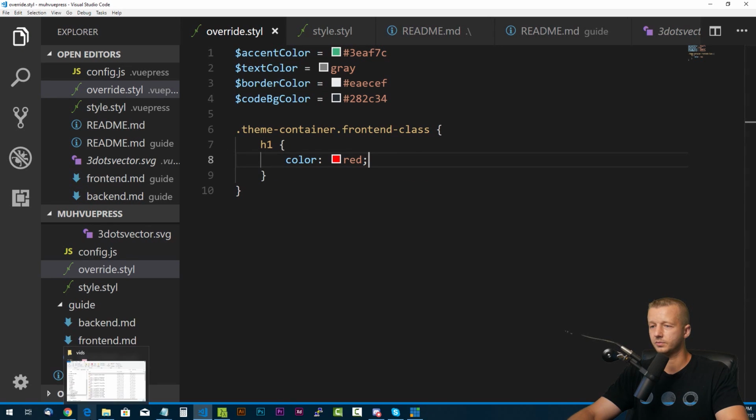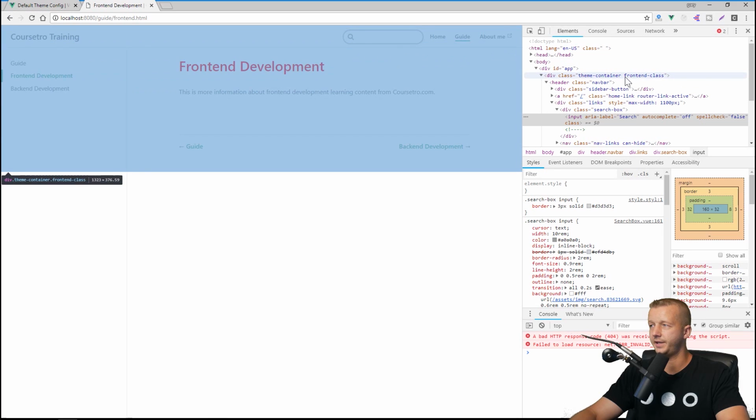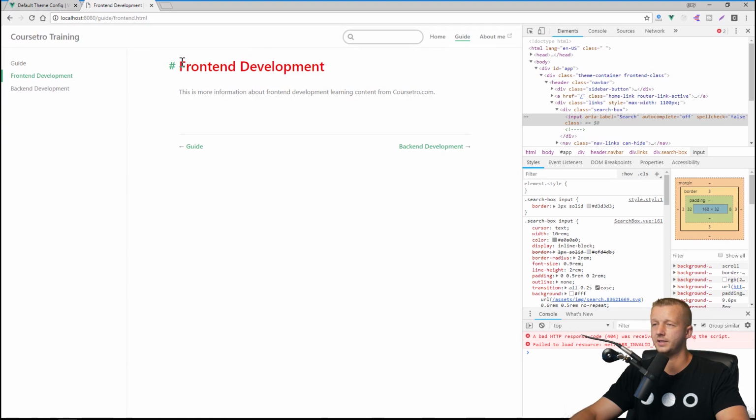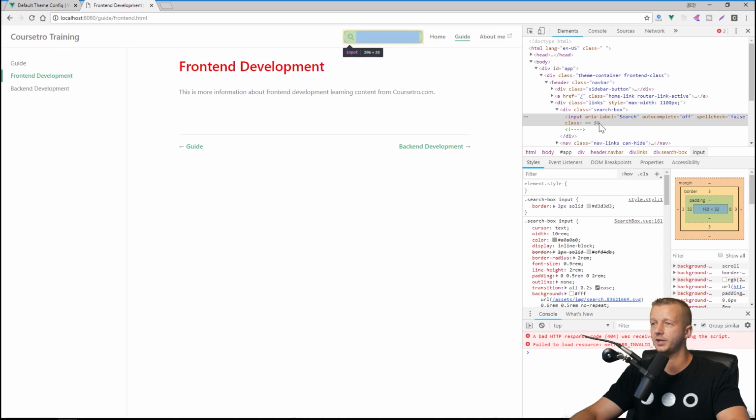So we'll save this. All right, now we click on backend development. We can see it's only been applied to that specific class, and you can see the front-end-class is attached here to the main div that contains everything. So essentially, you reference theme-container and front-end-class, and then whatever element in here that you want to modify. That's basically it in a nutshell, at a real basic level.